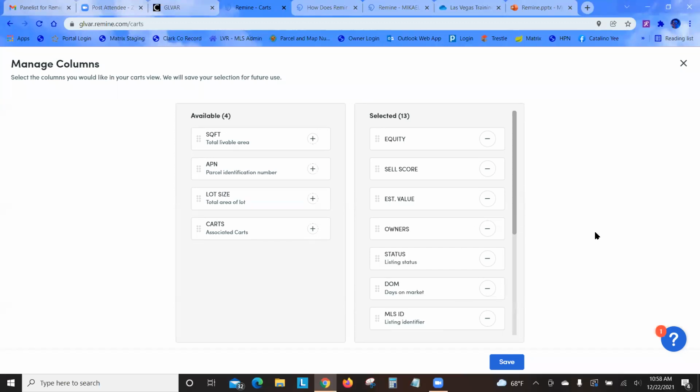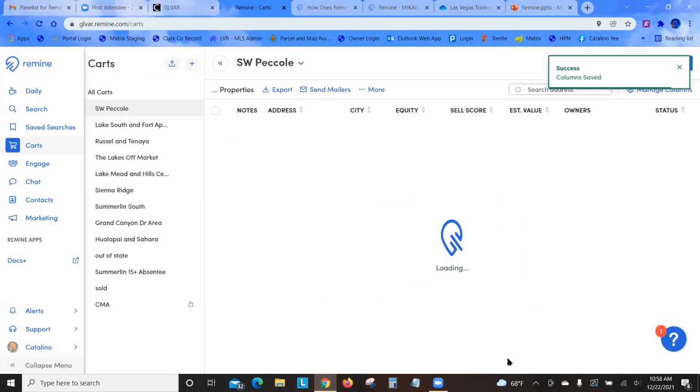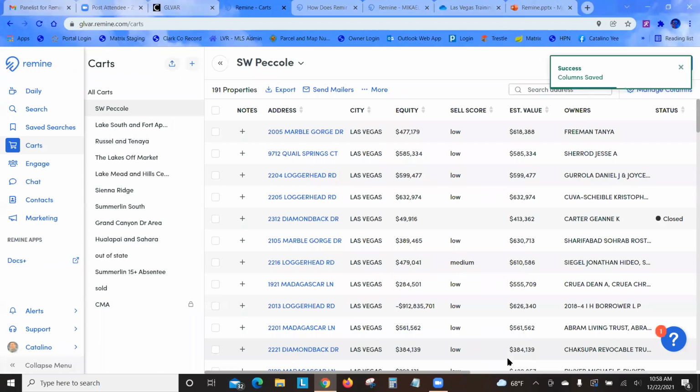All right, after you're finished, simply click save on the bottom. At the bottom, click save and done. We're done. And look, here's equity now, sales score, estimate value, owner, status. Cool, huh? So this way, from here, if I want to target properties with high equity, I can select those. Look, but this is 49,000. I'm going to skip that one.